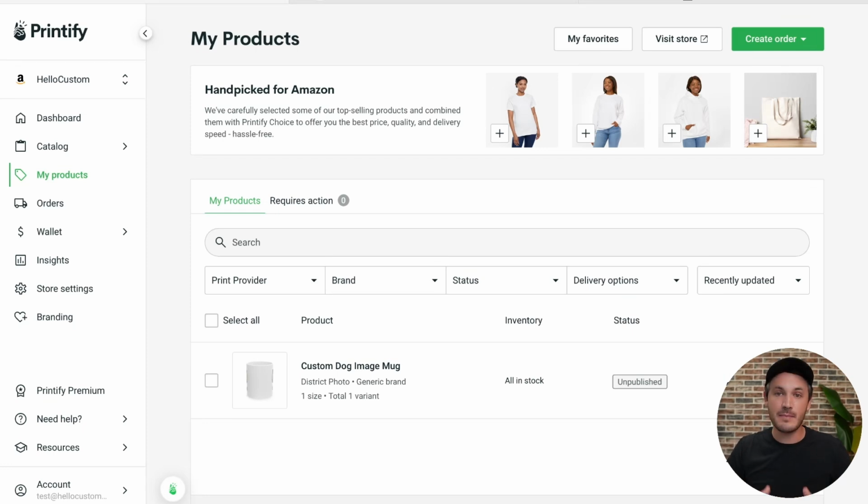So essentially this step does take time, and unfortunately we are unable to move to the next step until the product is fully published on Printify and fully active on Amazon. We are unable to add the customization information to the product on Amazon until it is active, and we are also unable to create the template for this product on HelloCustom until it is active on Amazon. So until this says published, we have to wait.